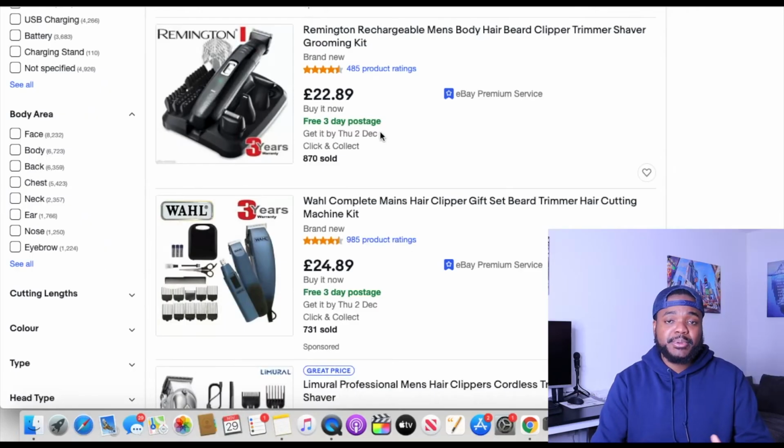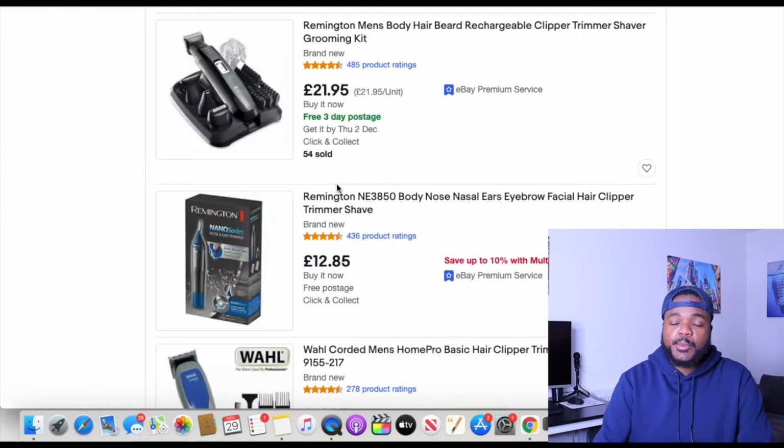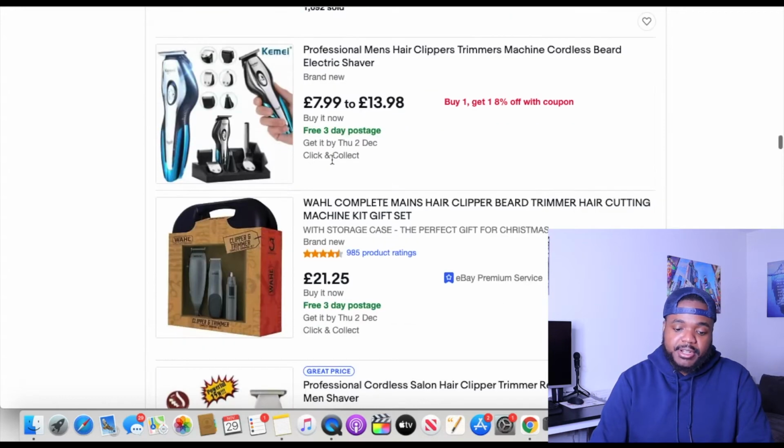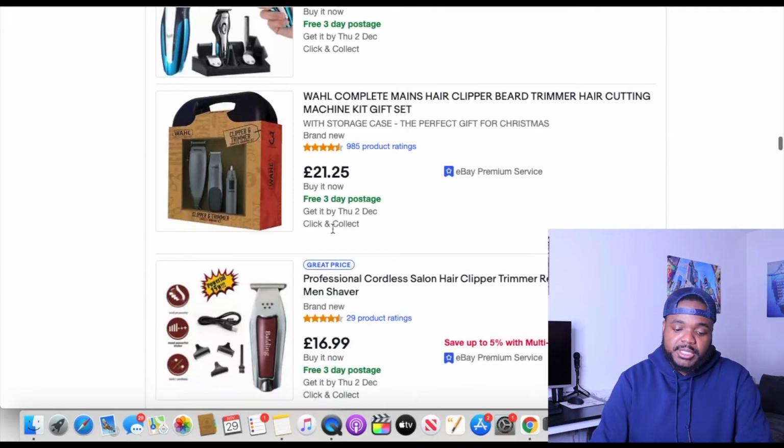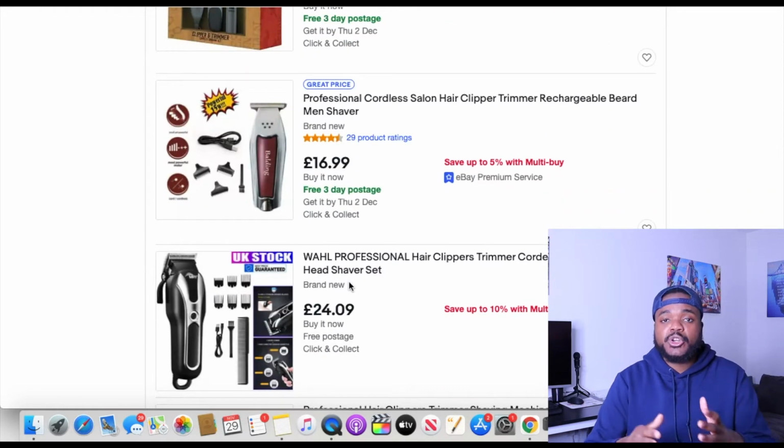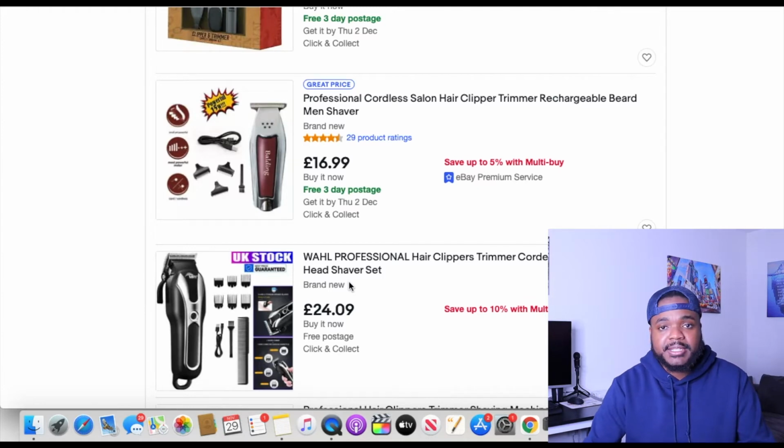So eBay is essentially putting it in big green bold text to the customer that they're getting free postage. So psychologically, this is going to make them want to click into your listing. And we can also see that the majority of the listings at the top of the search results are using free postage when they're listing their product. As we can see, free postage, free postage, free postage. So this is what you're going to need to do if you want to get more clicks on your listing.